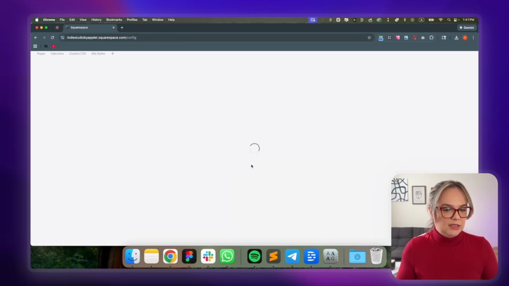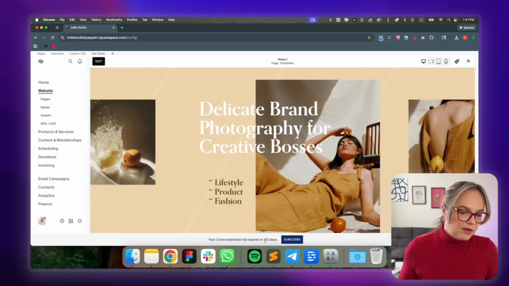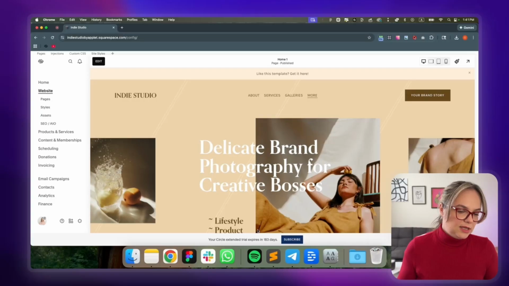Let's go back to site and we'll see that it expires in 183 days, which is strange. It needs to be 1 year. Now we see that the trial is extended.